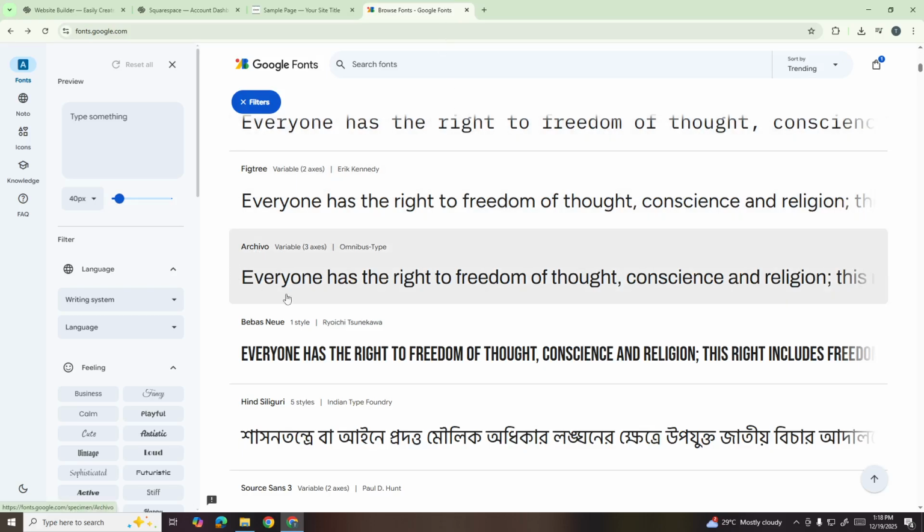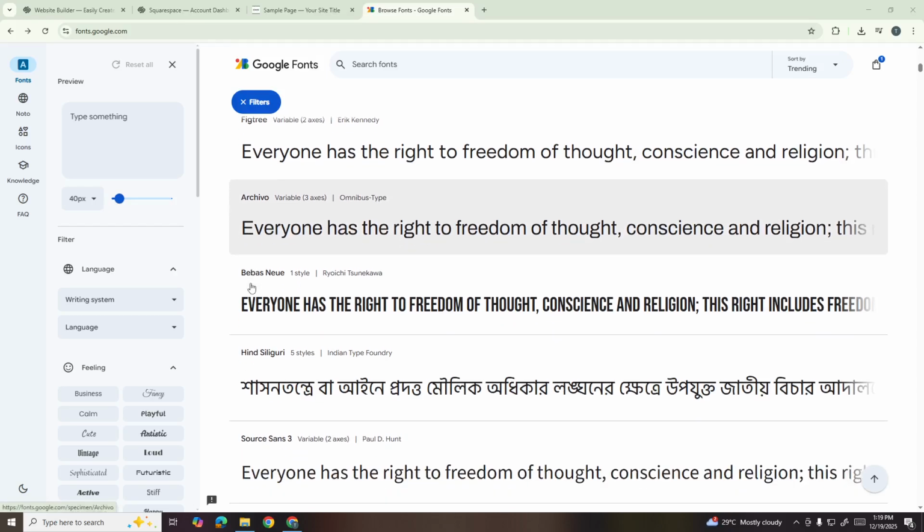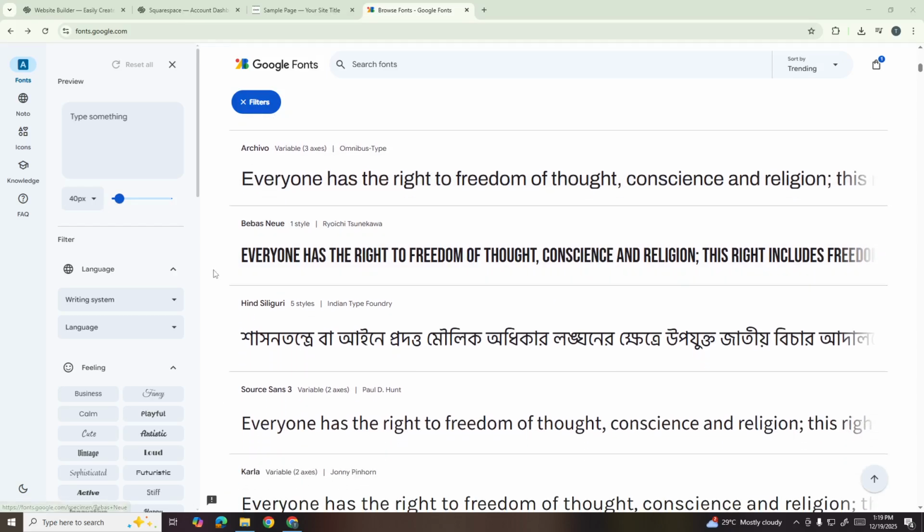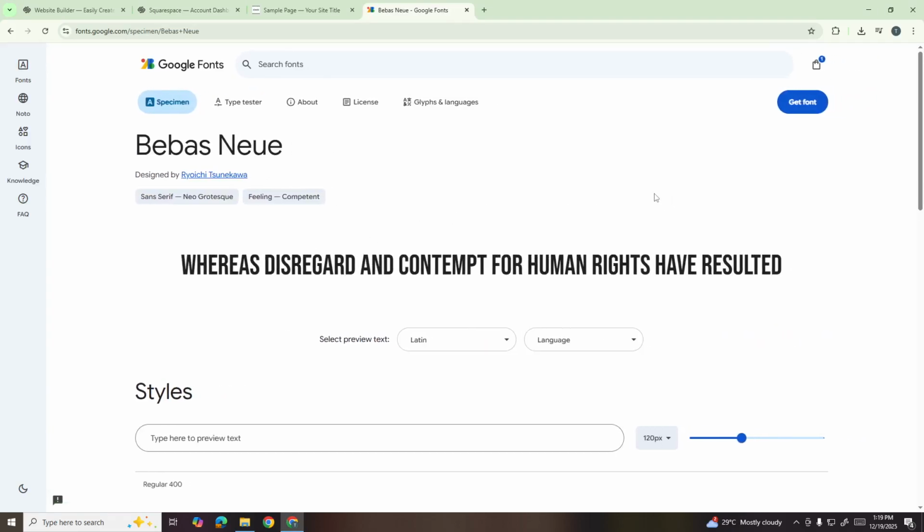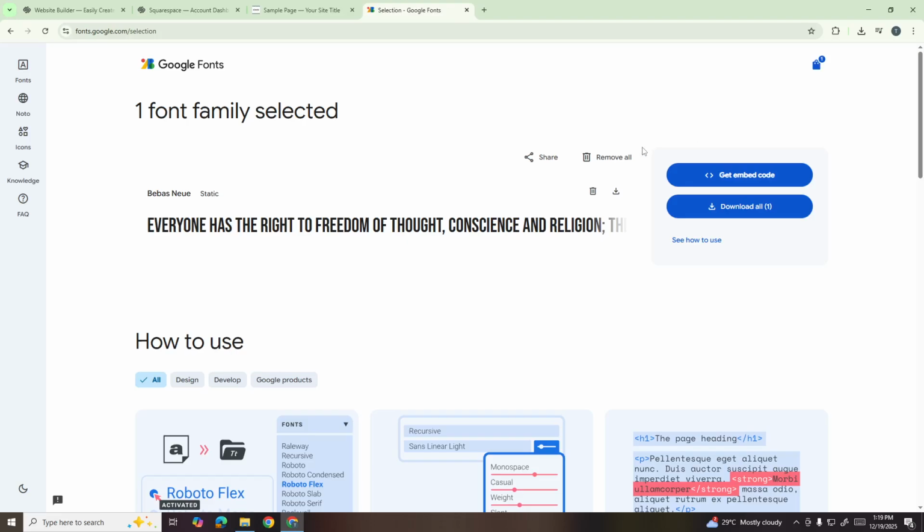This is Google's free font library, and it's packed with thousands of beautiful typefaces you can use. Browse through the available fonts until you find one that catches your eye and fits your website's aesthetic. Once you've found the perfect font, click on it to open its detail page. You'll see a button that says Get Font, so go ahead and click that. Now look for the download icon and click it to download the font file to your computer.